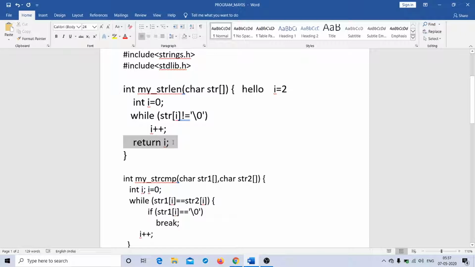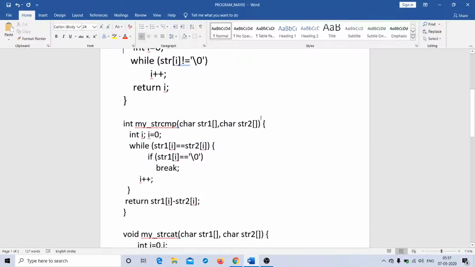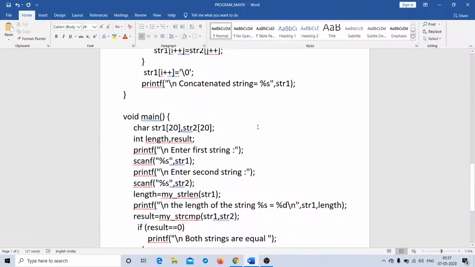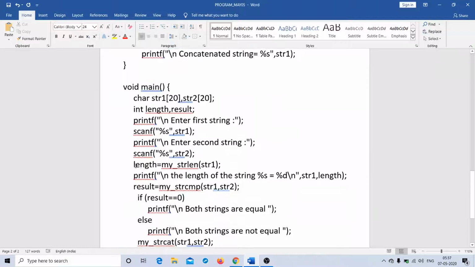Right now, when it comes out of the while loop, the value of i will be 5, which is actually nothing but the total length of this particular string hello, right? And that particular 5 will be stored in this particular variable where I have called it. So this length will be 5, and this printf will print the length of the string, right? So length of the string hello is equal to 5.